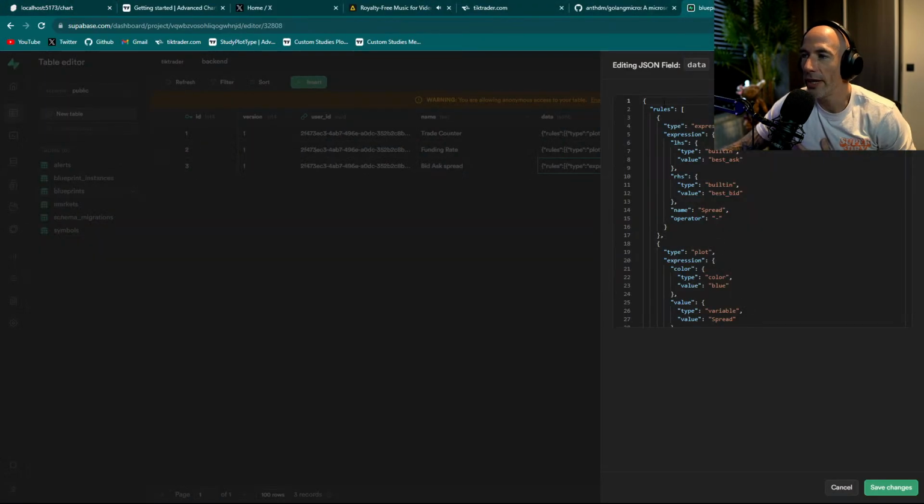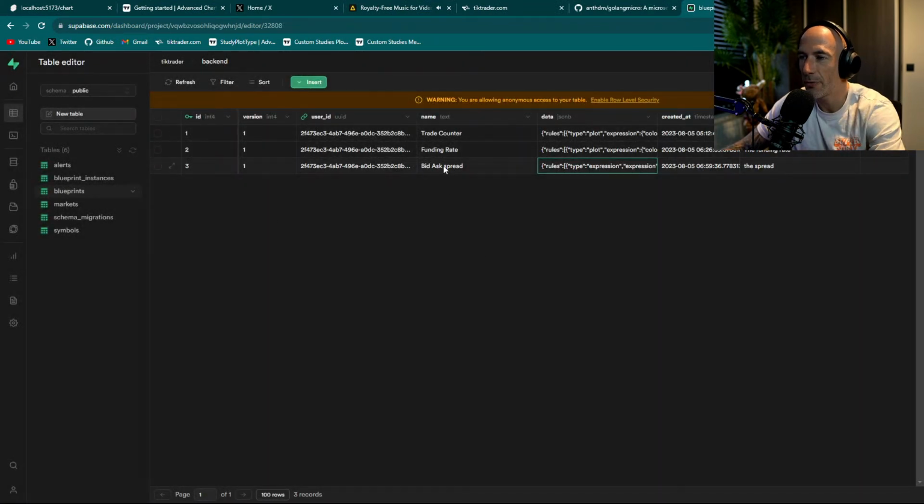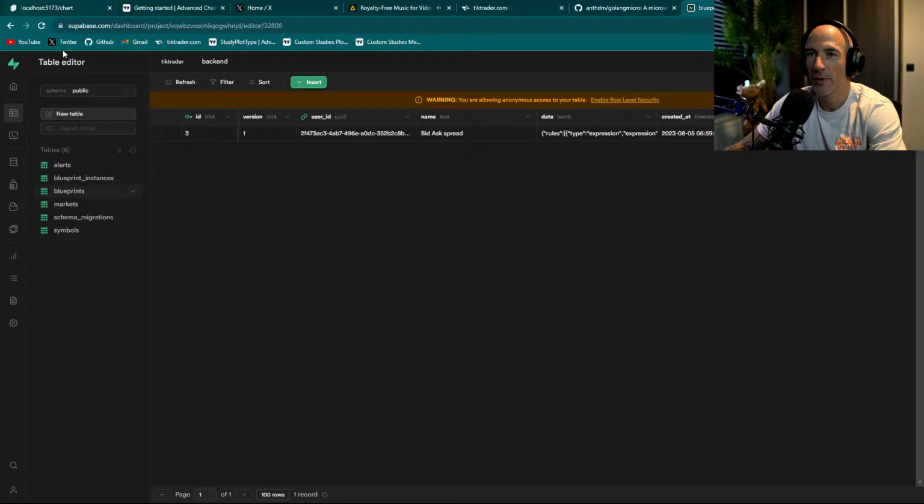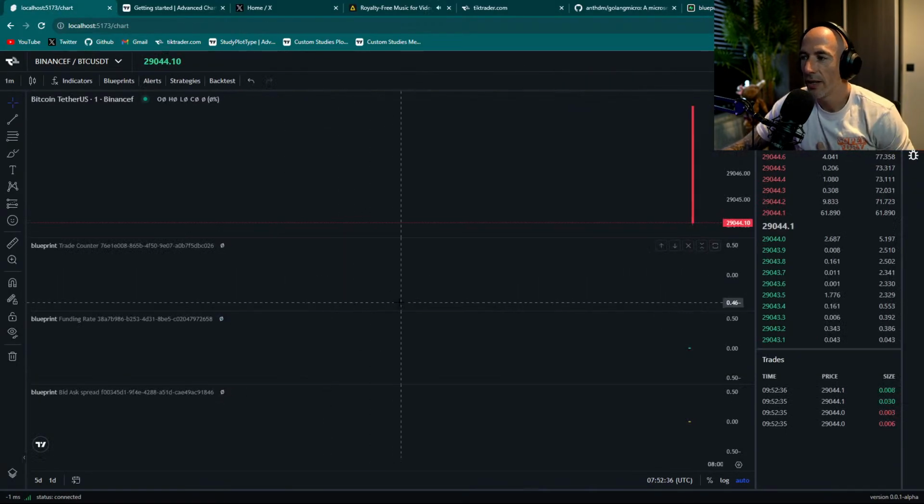What I'm gonna do, guys, real quick, is this: bit ask spread, funding rate counter. We don't care about these things. We're gonna delete these two rows. Delete. That's fine. Go back here. Refresh the page.